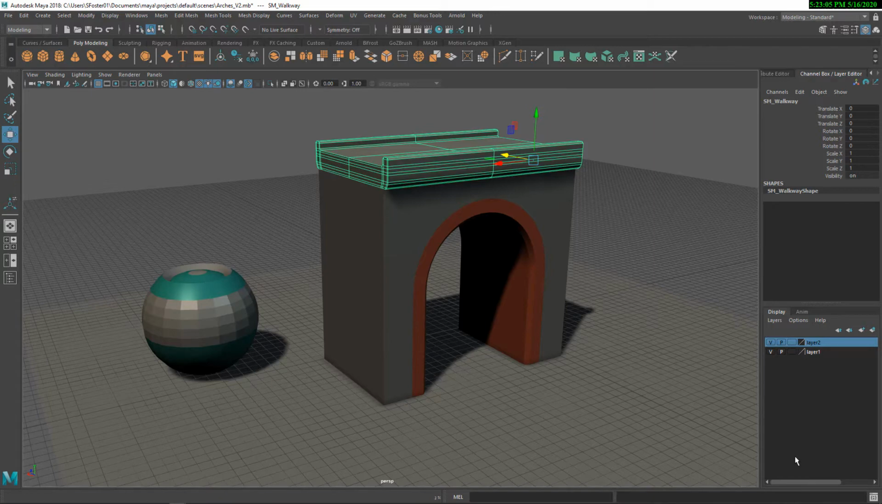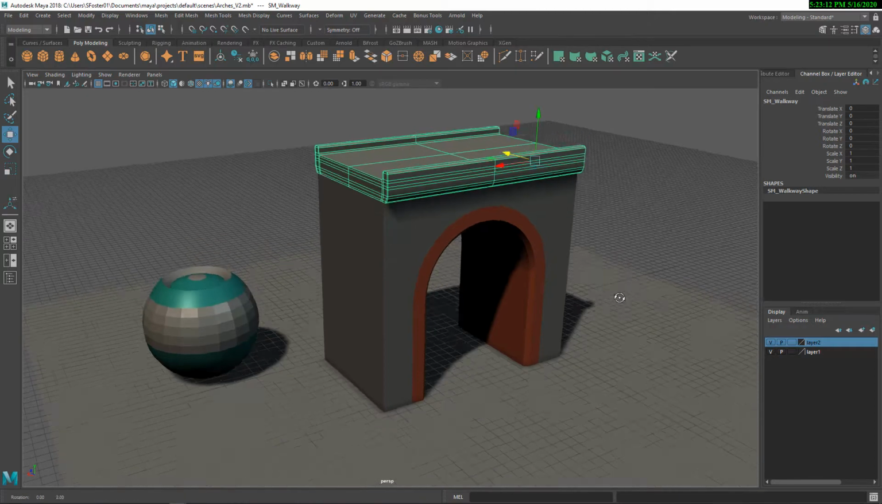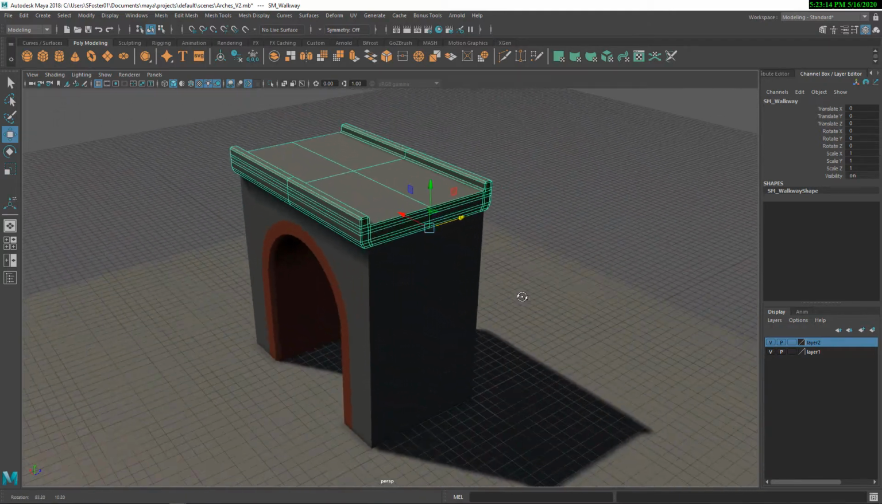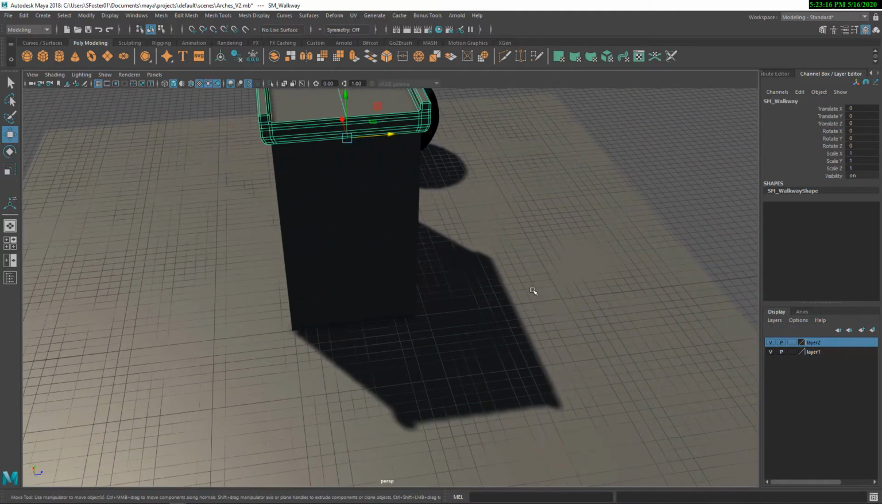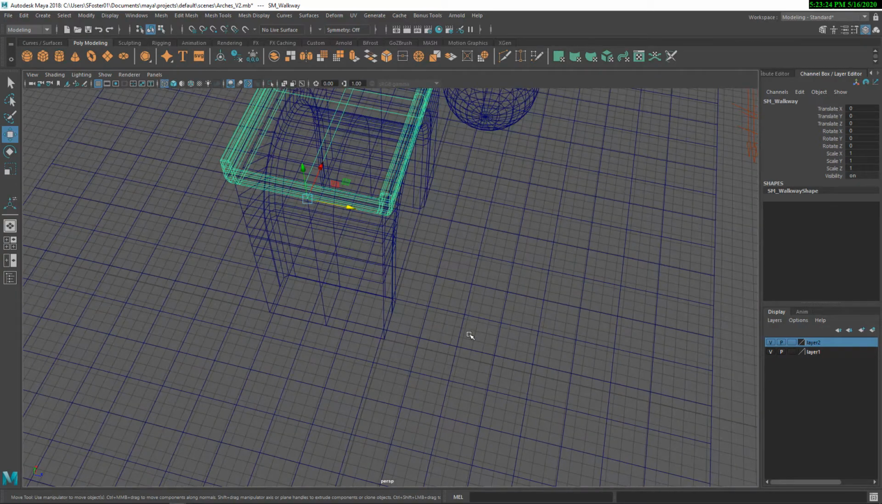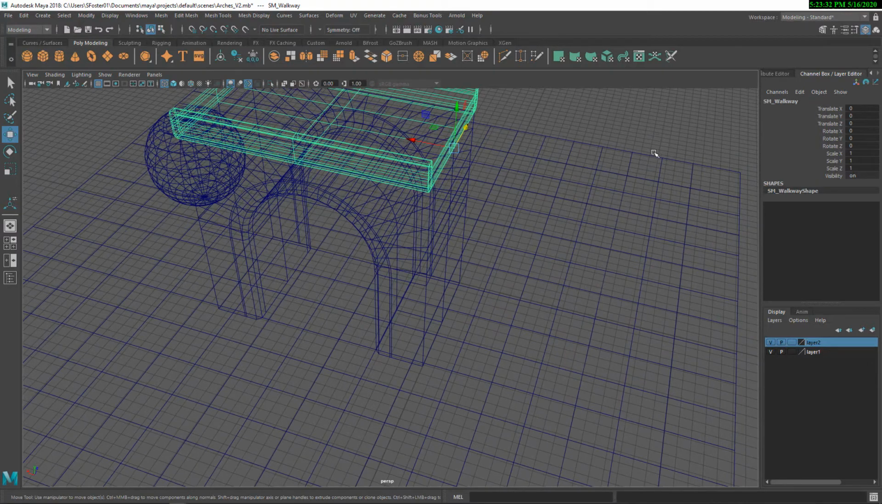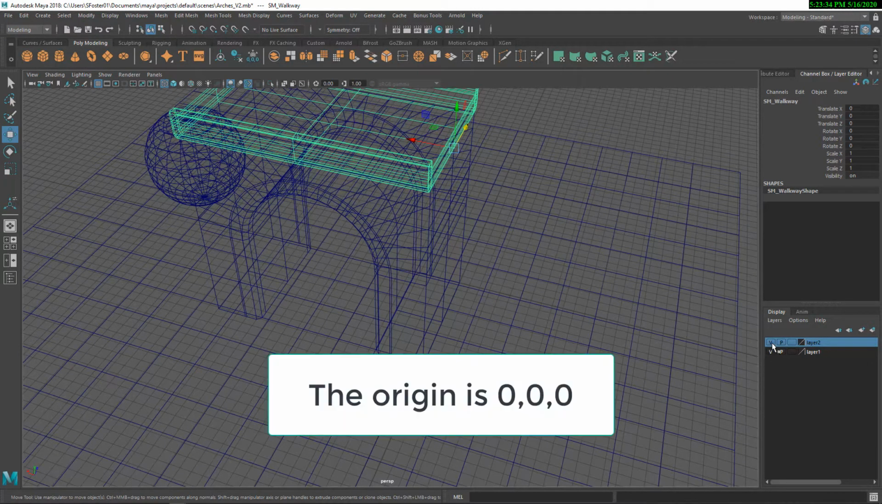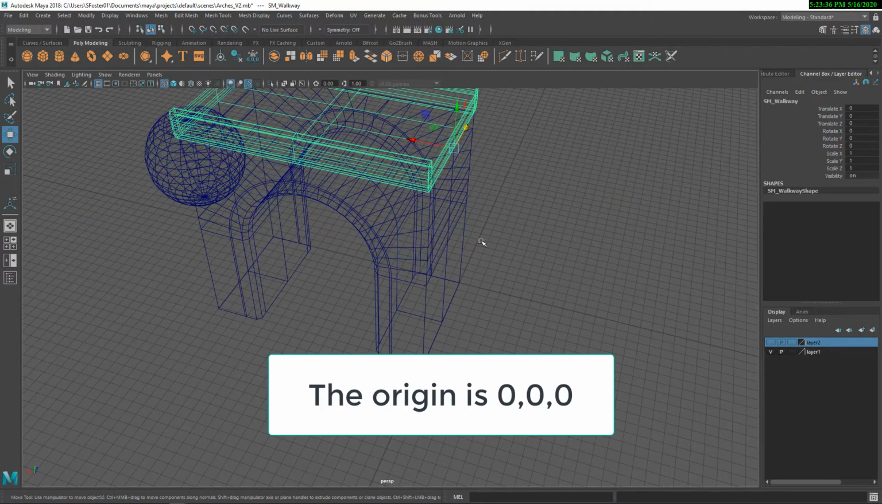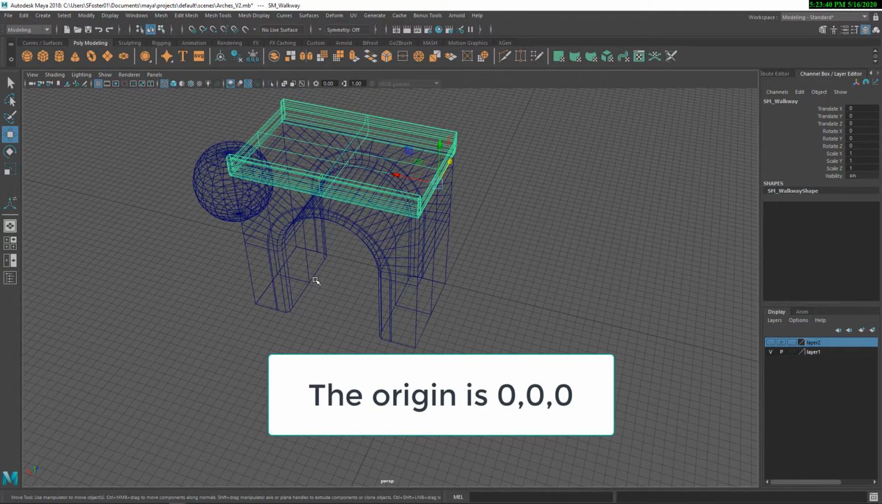So the first thing that I want to talk about is setting the pivot point. And the pivot point, when you're outputting, is set by the origin. So in this case, I'm going to switch to wireframe mode. And in wireframe mode, you can see the origin a little bit. Let me just hide this ground plane. It's right there.